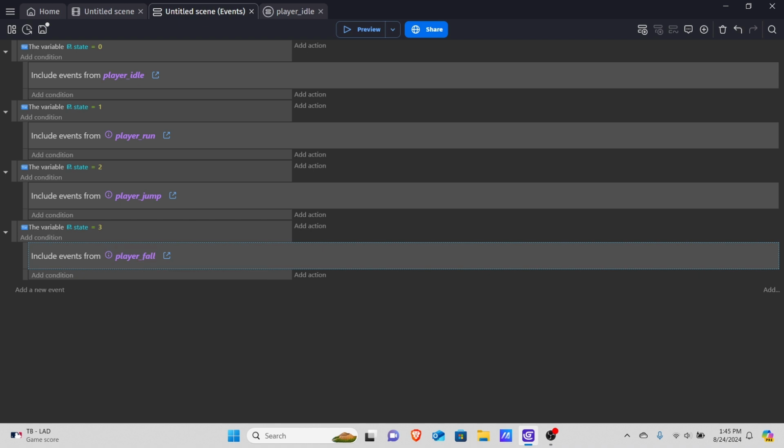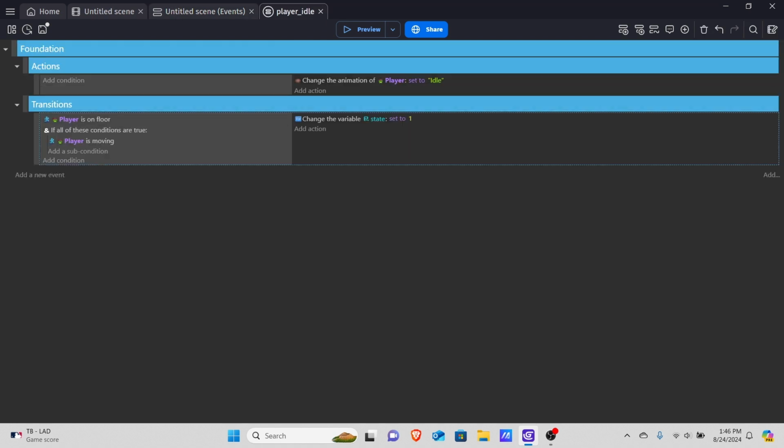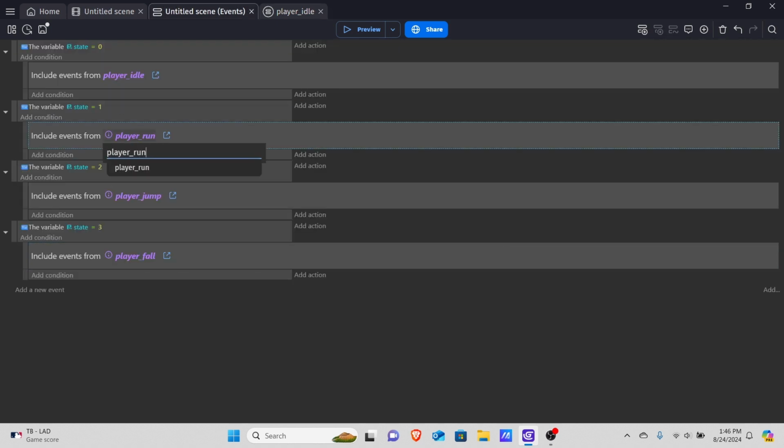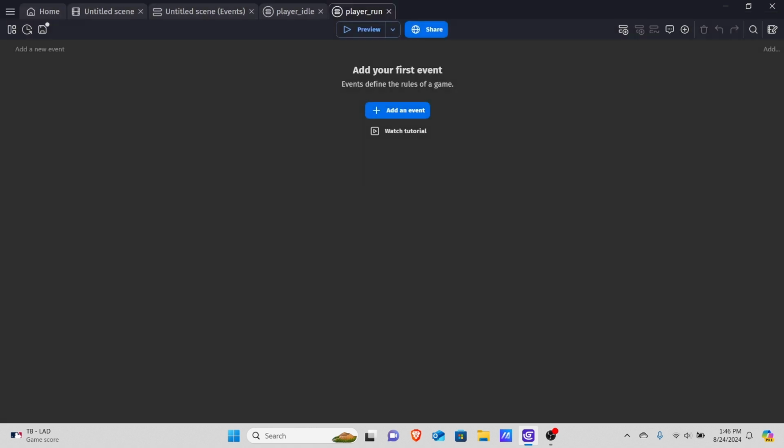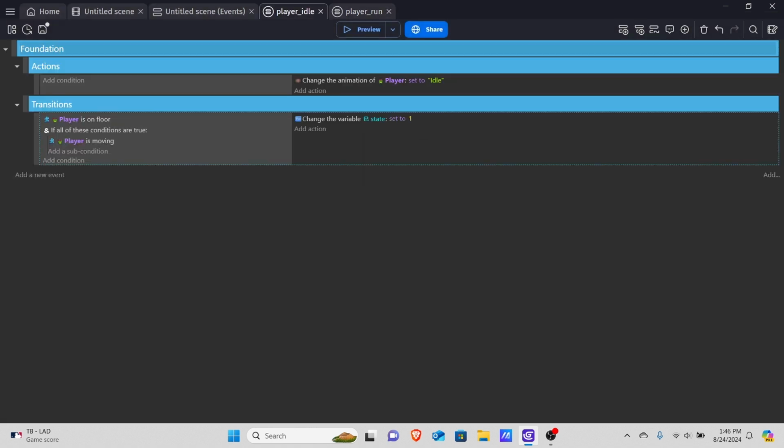Make sure that this is completely correct, because if you mess up anything with the states or with the events you want to include, of course it won't work right. So now you can see that depending on our state, it will start calling on this event. So basically when our state is equal to 0, all of the events in here will start to run. And when our state is equal to 1, all of the events inside player run will all run. So this is great.